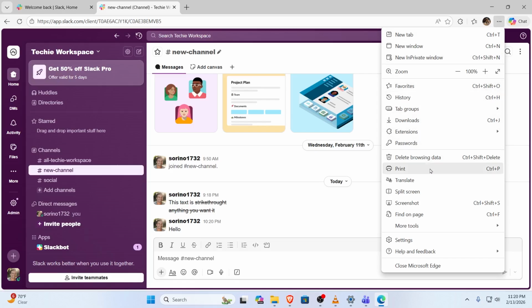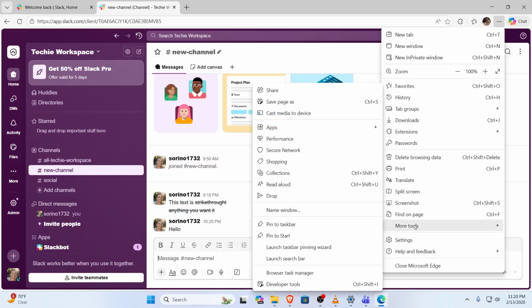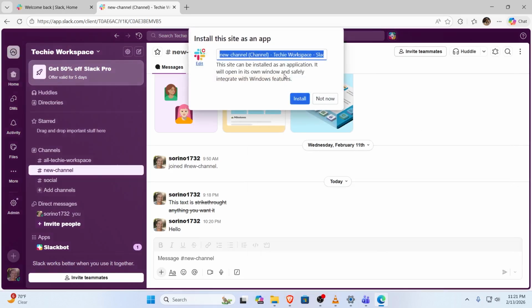And after that, you have to click on More Tools. Then just go to Apps. Then click on Install this site as an app. Then just give it a name. I'll give it Slack and the workspace name.